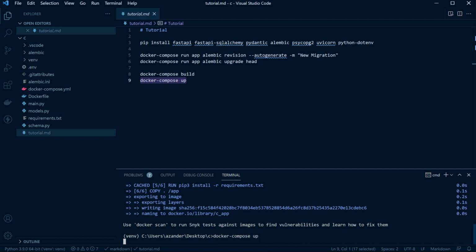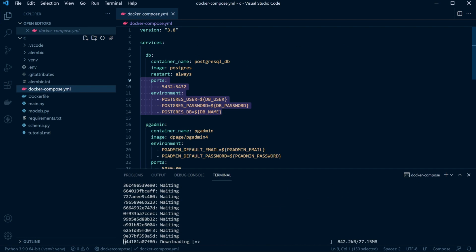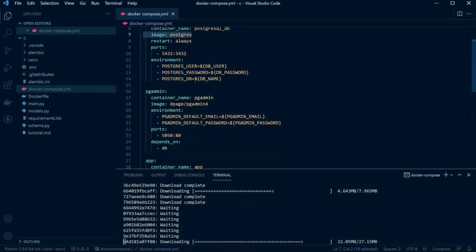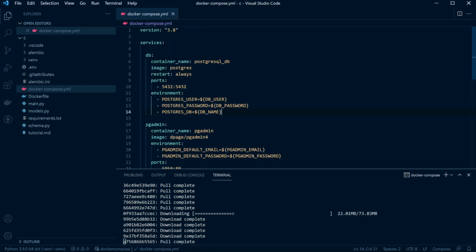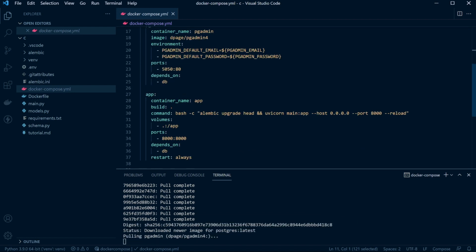So Docker Compose up. What's going to happen now is that this file here is going to be inspected. You can see we're downloading something here. That's the image for Postgres and PGAdmin. So those images are going to be downloaded. It's then going to configure the settings on those images, and we're going to then start the container. And that pretty much is the end game for this. So we'll wait a couple of seconds for that.